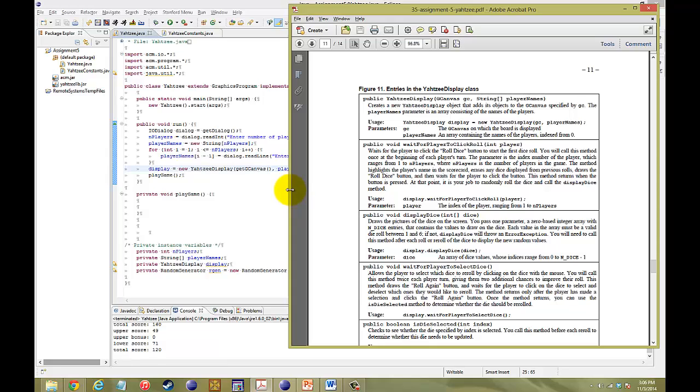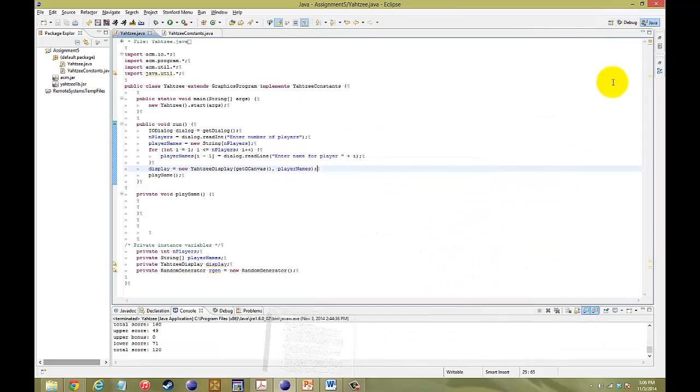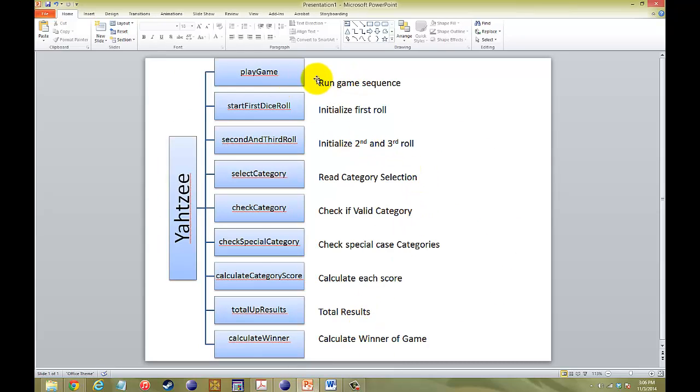So the first thing that you want to do is get an idea of how you want the game to actually work. Let's open up our flowchart. You want to be able to initialize the game and run the game sequence, which is going to be the whole Yahtzee thing.